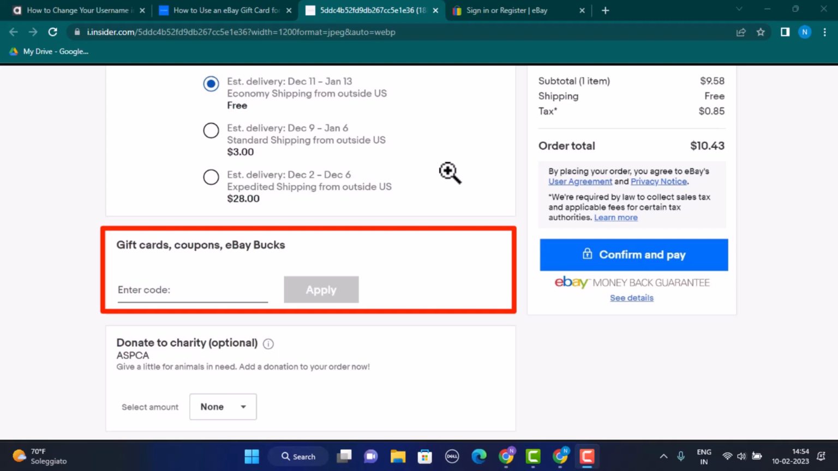Once you're done entering the code, you need to click on apply, and if the code is valid, then you'll have an interface such as confirm and pay, which is in the right hand corner, and after that you need to confirm and pay. In order to confirm your identification, you might be asked to provide some details, and to proceed, you need to enter all of the information as asked. And that is how you can redeem an eBay gift card on your device.